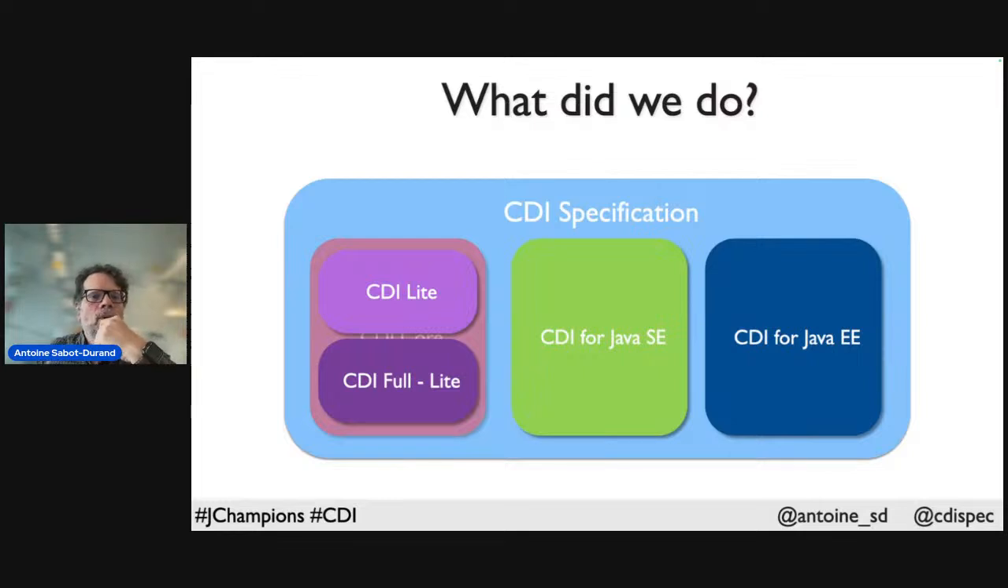Sorry, it's not exactly that. It's CDI full minus the Lite features. The big box here on the left is in fact CDI full. So CDI full is split in two parts: CDI Lite and the other part. The idea was to put in CDI Lite the maximum number of features that were relevant for a build time experience for CDI. And CDI for Java SE and CDI for Java EE stayed the same.